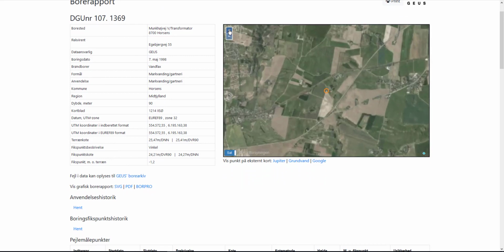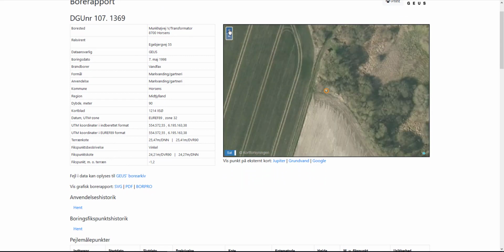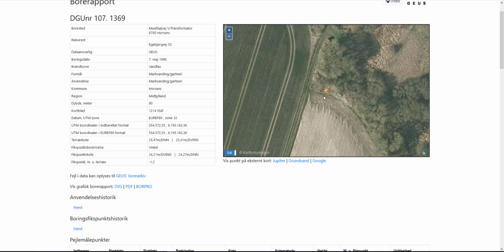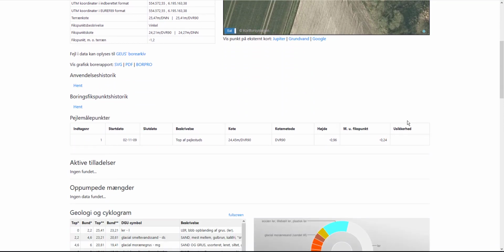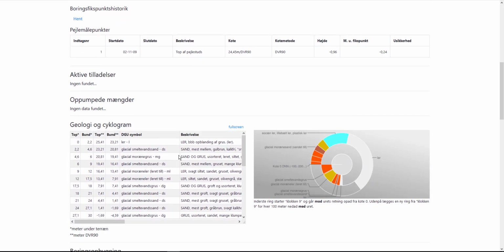You also have a map and you can zoom in and see the drilling in more detail, where the precise location of the drilling is. Then you have some information on which point on the drilling you use when you want to measure the groundwater level. This is not important for you now, it's more technical information. If you want to go out and make a measurement of the groundwater level, it's important knowledge, but you're not going to do that. Then you have information about geology and the cyclogram. A cyclogram is simply this way of illustrating geology.